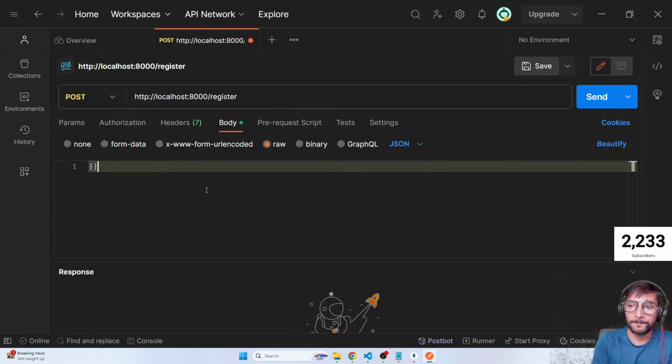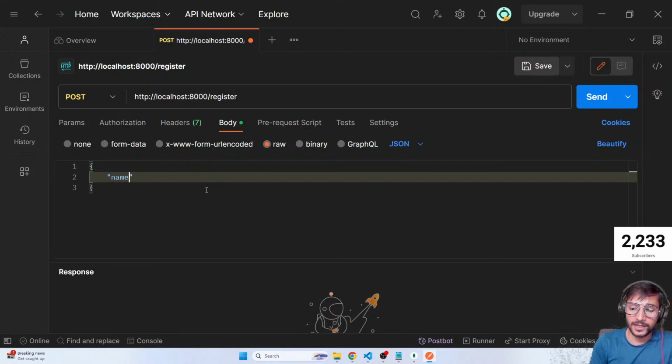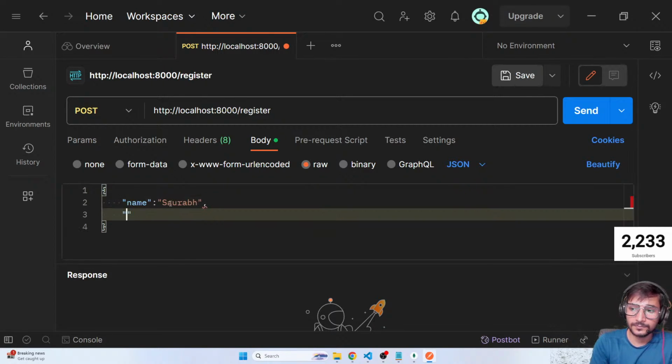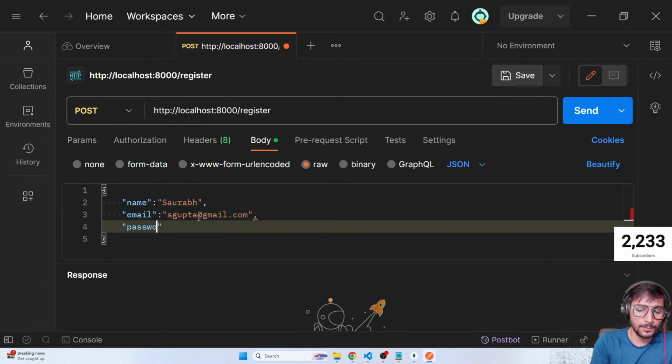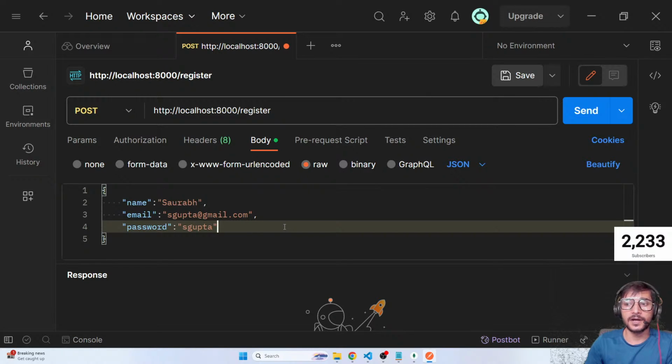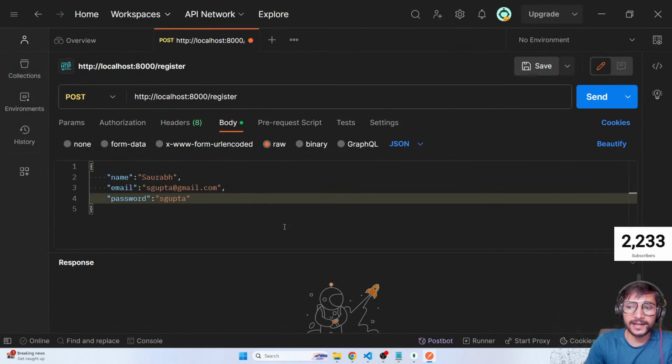So let's type some data. Name, I don't know how much I can zoom it now. I hope it's visible, guys. Name, let's say Saurabh. Then email, let's say sgupta@gmail.com, something like that. And password, let's say sgupta, an easy one. Is that clear, guys? Everyone understood? Same thing we do in Thunder Client as well, correct? Everyone, can you please confirm once?